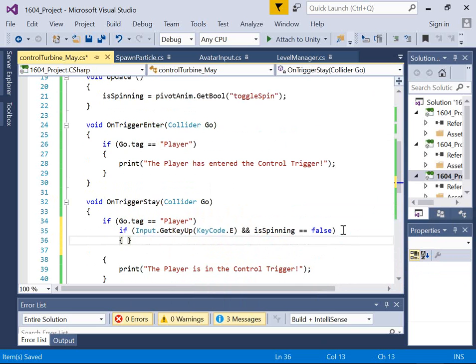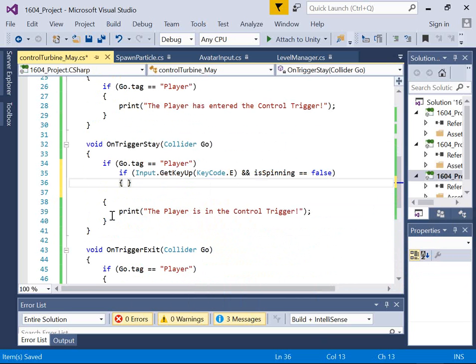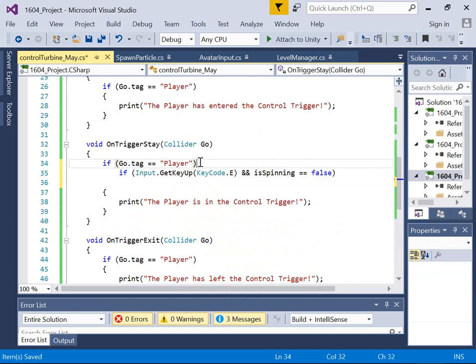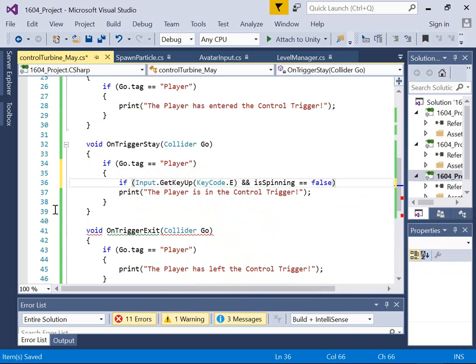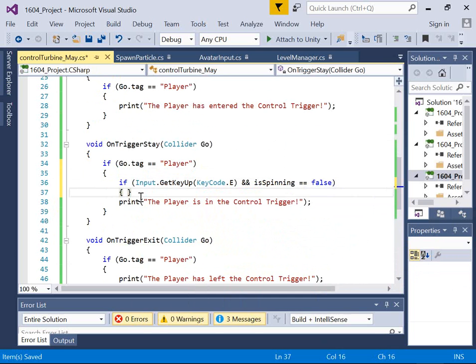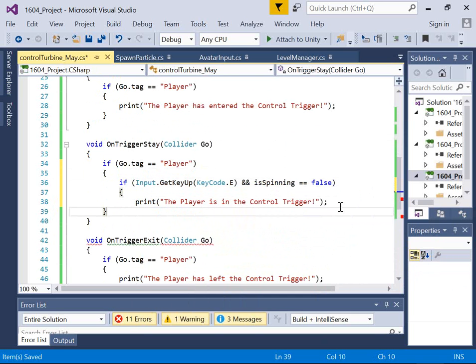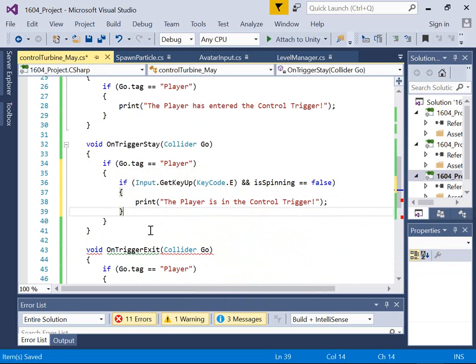So we can actually get rid of, make sure, I'm definitely a stickler about trying to get all my brackets on the same line. This makes it much easier for me to understand everything. There we go. So if they press E and isSpinning is false, what do we want to do?